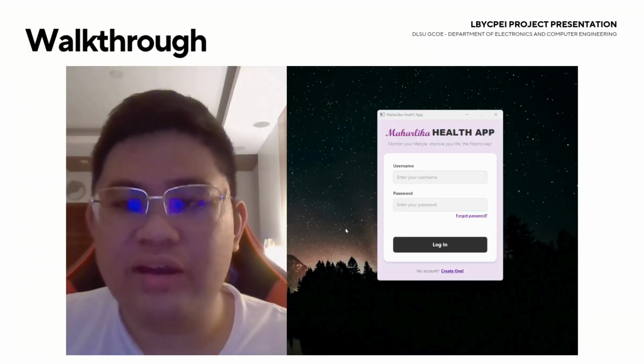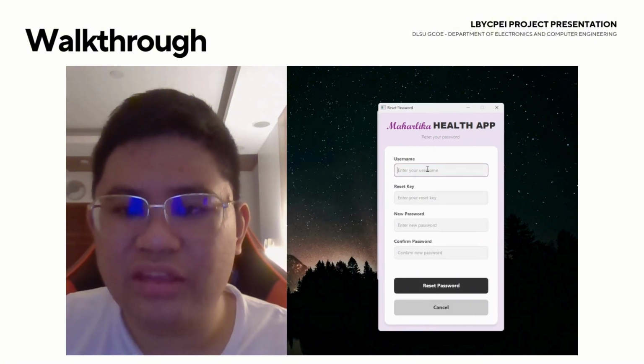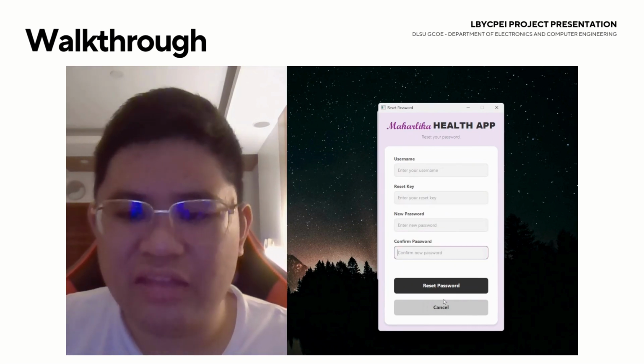So this is the walkthrough of our app. Here is the login page. You can enter your username as well as your password. Here's the forgot password page, the reset password. You can enter your username, the reset key that's going to show on your profile, as well as your brand new password, and it's going to confirm it as well.